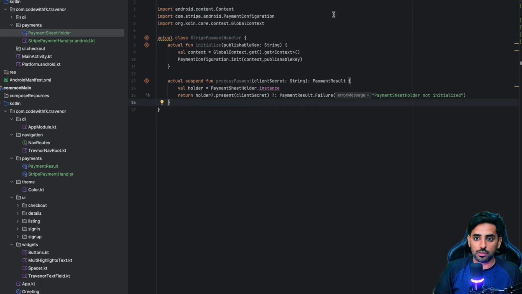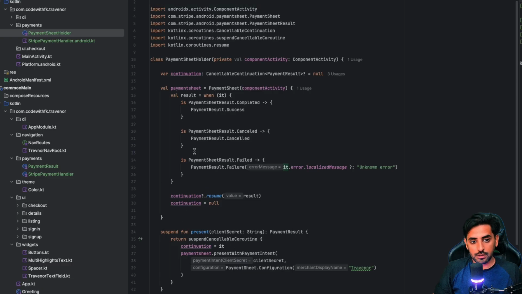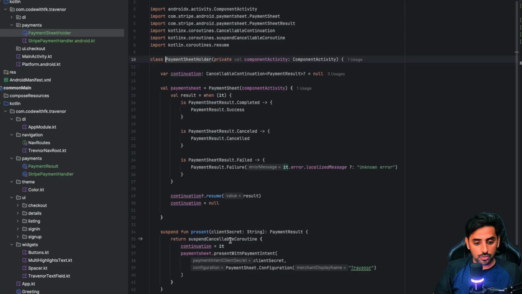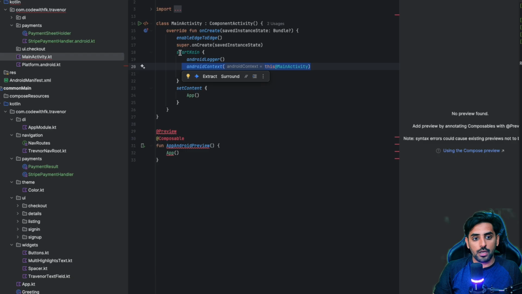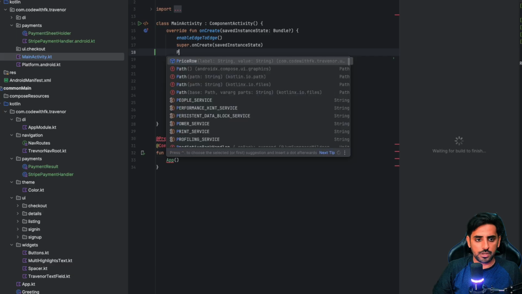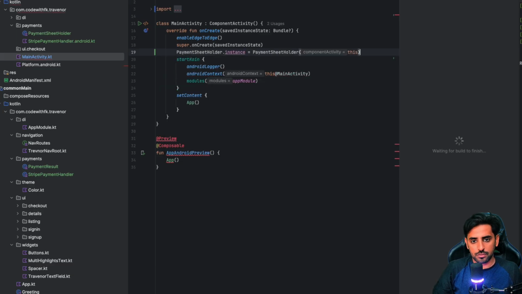There's just one more thing, and that is this instance that we mentioned. We need to make sure we create this instance. We haven't done that here. So for that you need to go to your main activity. Where is your main activity? This is the main activity. And now over here, in the main activity, before the Koin implementation, perhaps you can say paymentSheetHolder.instance equals something like this.